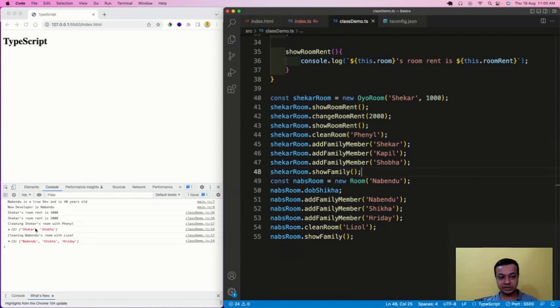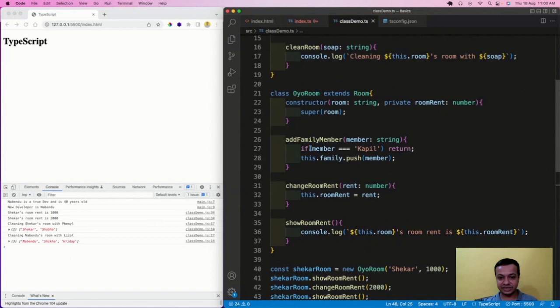See, Shikhar and Shova are added, not Kapil. This is happening because I have this check: if member equals Kapil, return from there. Okay, so that is there.